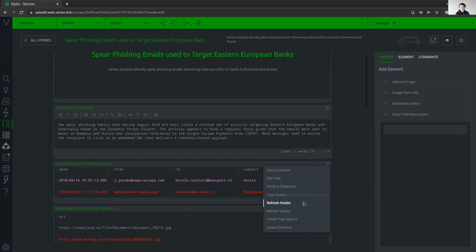If I want to make sure that the nodes themselves are up to date, that there weren't any changes in, say, any of the fields like the to line or the subject line, I can always go and refresh the nodes and make sure that I'm pulling the most up-to-date information that we have.